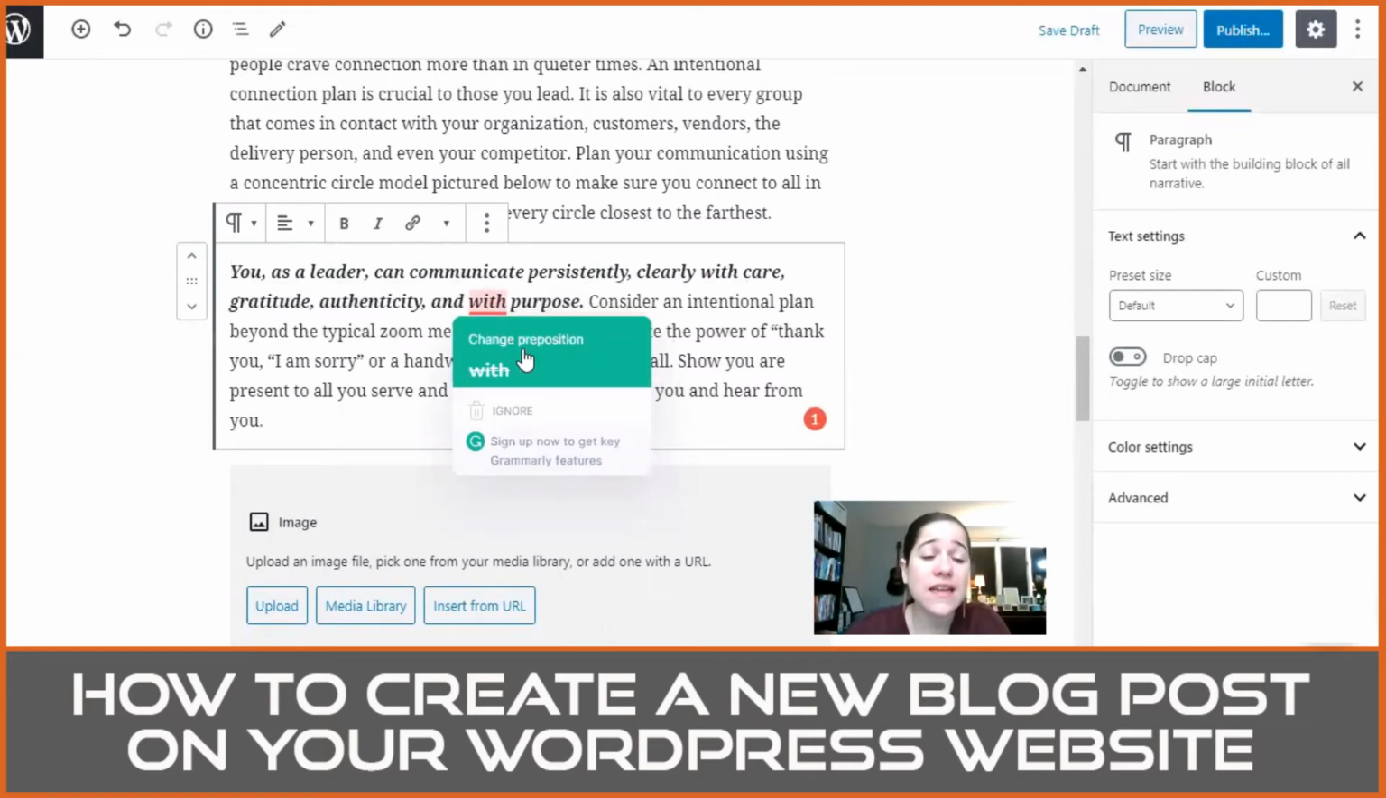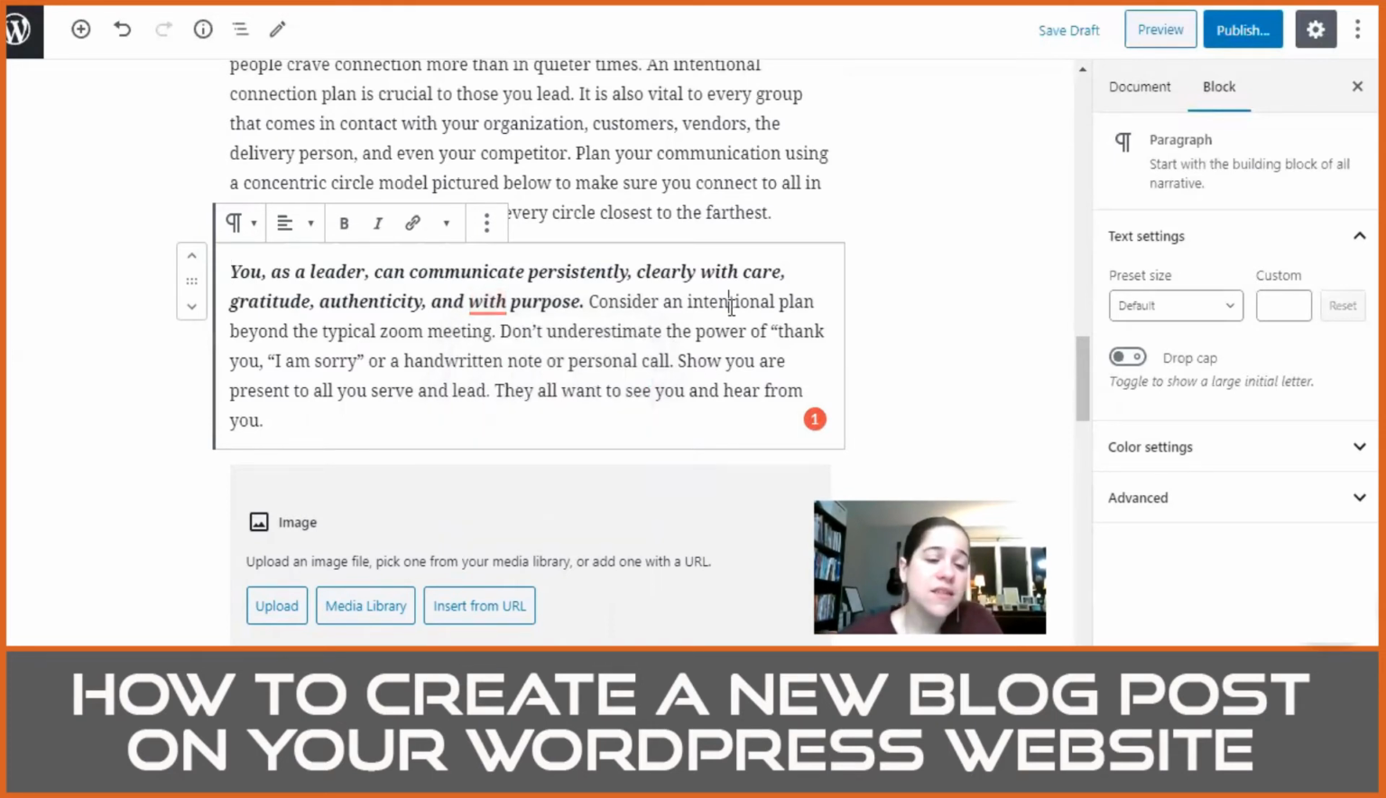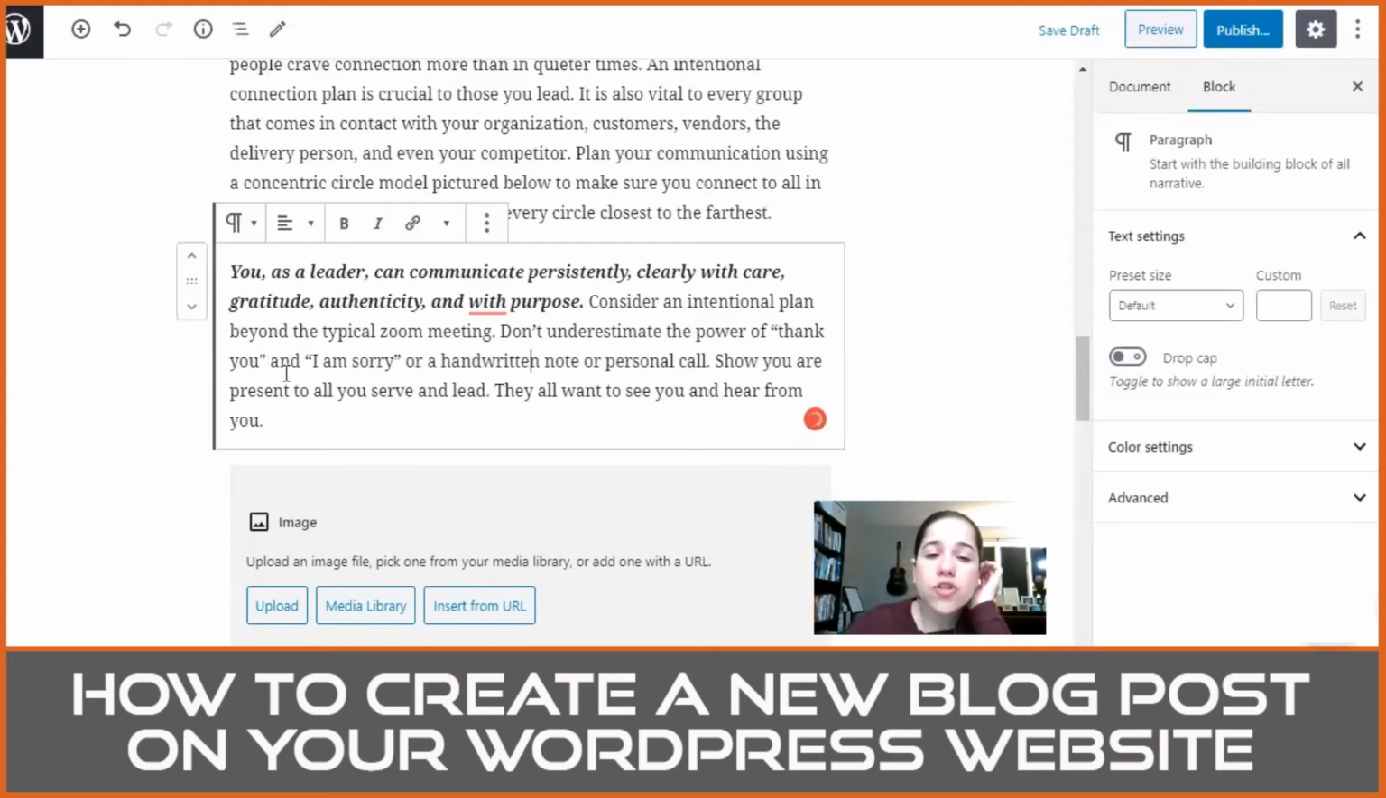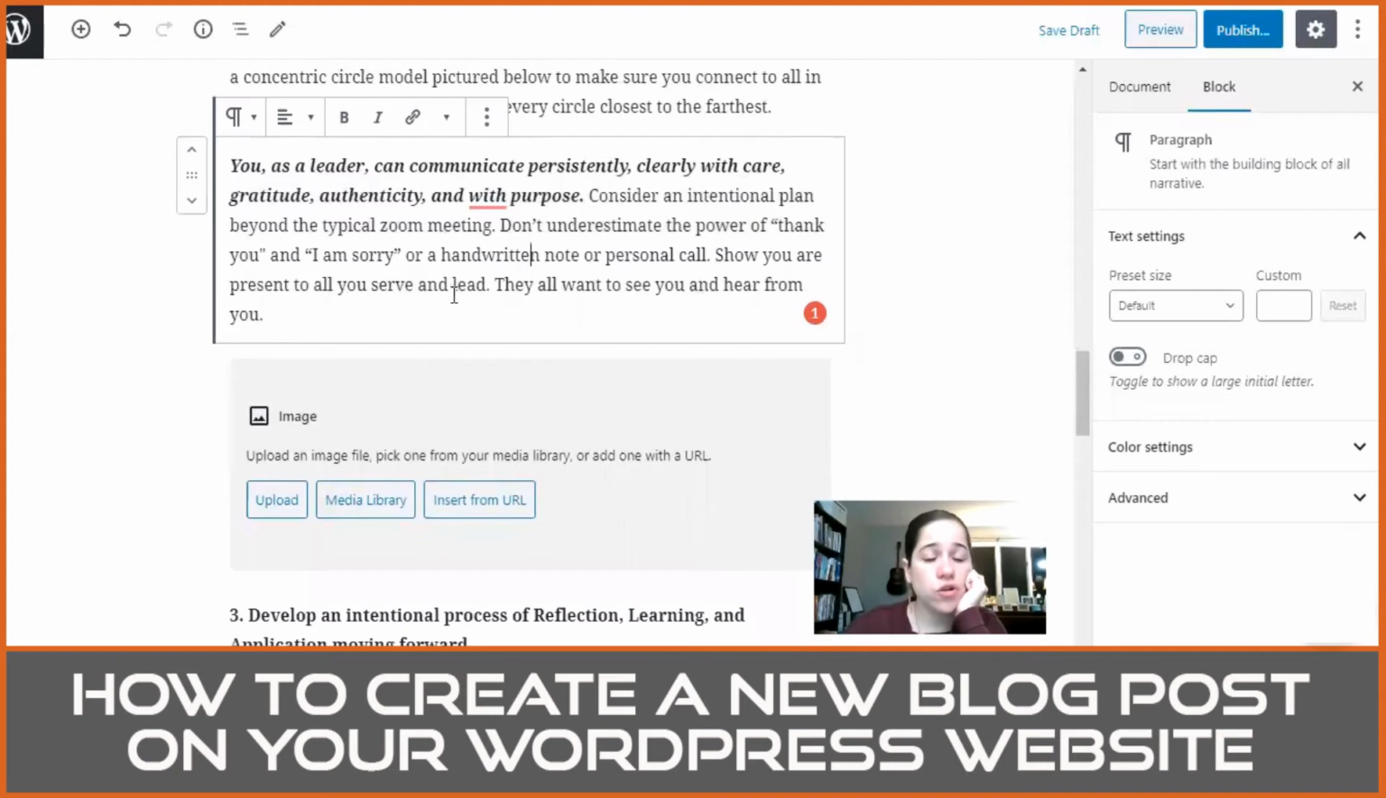I think the word "with" needs to stay. So see, sometimes Grammarly is not exactly correct, mostly because it doesn't always know the context of what is before and after it. All right, consider an intentional plan beyond the typical Zoom meeting. Don't underestimate the power of thank you, I'm sorry, or a handwritten note or personal call. So we need to do thank you, or thank you and I am sorry, or a handwritten note or personal call. Show you are present to all you serve and lead. They all want to see you and hear from you.